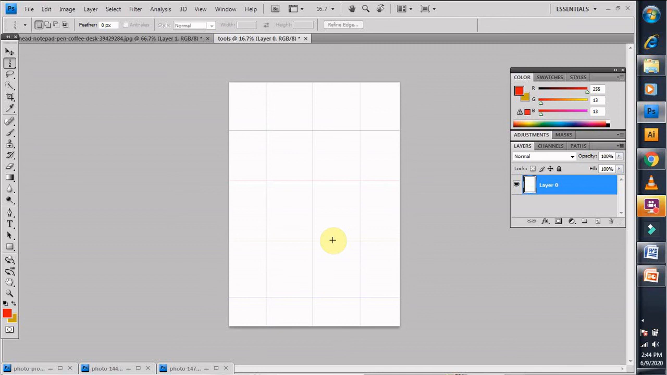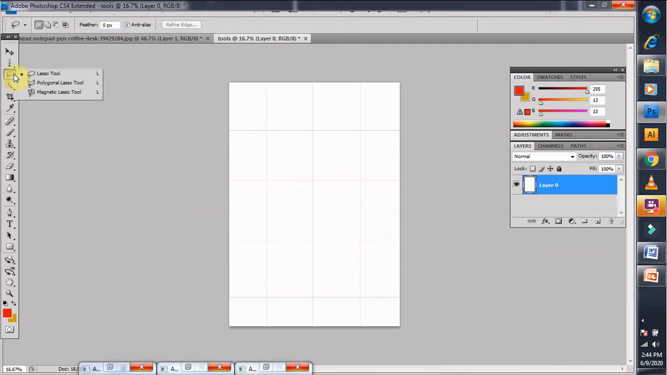I hope you like this session about how the single row marquee tool, single column marquee tool, and elliptical tool work. And in the next session we'll come up with the next tools of Photoshop CS4, that is the lasso tool, polygon lasso tool, and magnetic lasso tool.